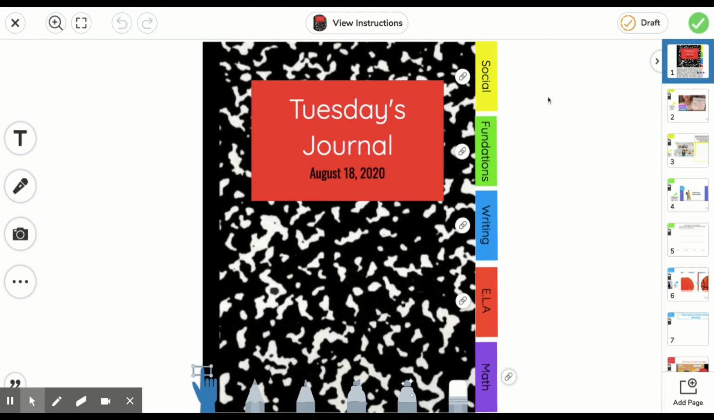On the first page, you'll see a couple of different things. The first thing you'll see is the date. You want to look here to make sure you're completing the correct day's journal. On the right, you'll also see all of your different subject tabs. These are all of the subjects that your teacher has taught you. Next to the subject tabs, you'll see these white icons. These are link icons. If you click on any of them, they will take you to a different page.